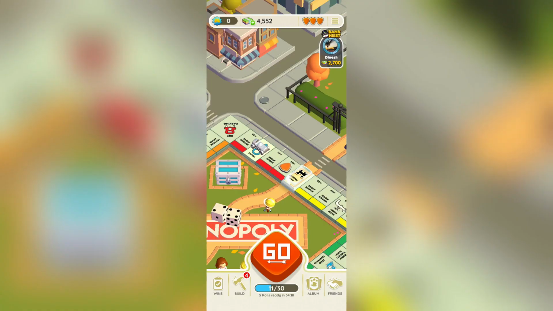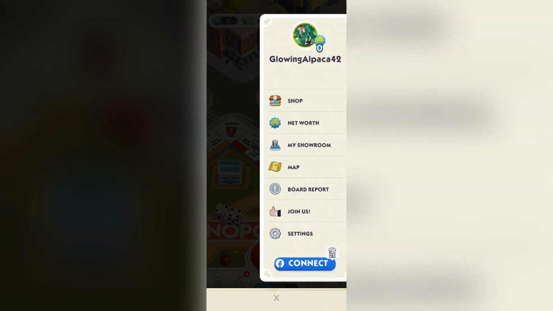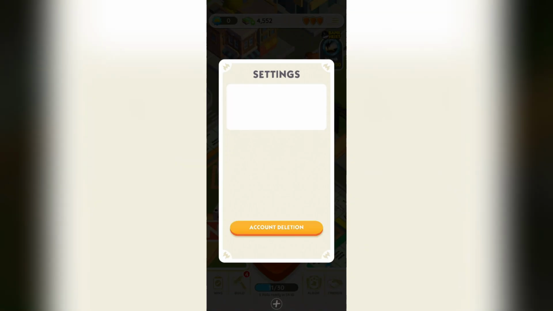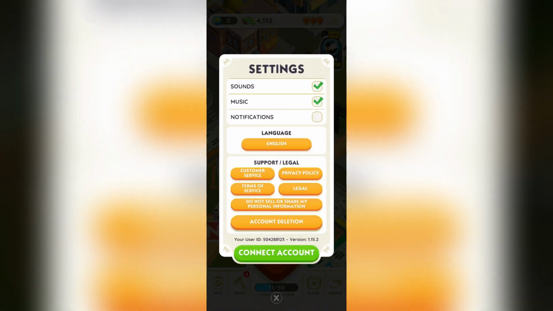The first thing you want to do is go up to the top right hand side of the screen. There's three lines. You're going to tap on that. Now right over here, you're going to navigate all the way down to your settings. And once you're in your settings, you can see over here right at the bottom there is support and legal. So you want to go ahead now and you want to tap on customer service.